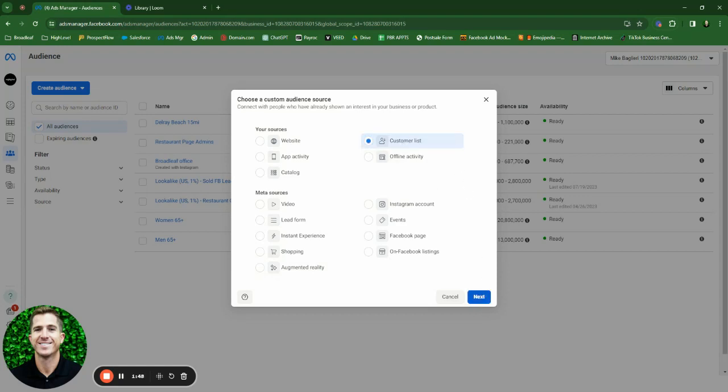Now, if you don't have a list of emails that you can upload, at the end of this video, I'm going to come back to this page and we're going to go through a couple of these other options that you might be able to use instead of using your customer list. But honestly, just using the local targeting should be fine. But let's go ahead and set up a customer list. So we're going to click next.